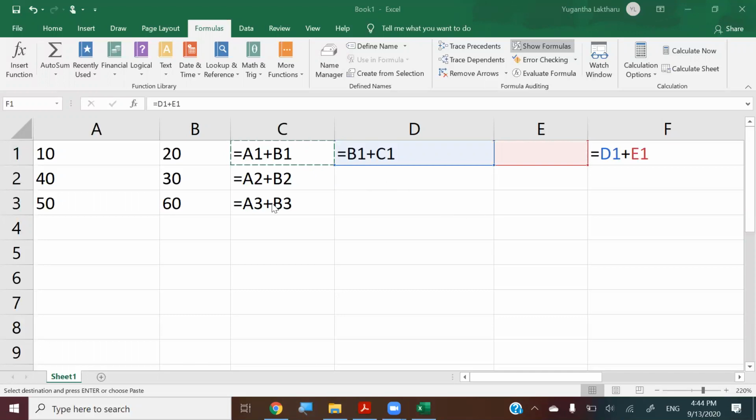Okay, so far what we have done is we have copied things along the column, and we have copied things along the row. Now what we are going to do is change both levels, changing the rows as well as the columns, right? So I'm going to take a copy of this C1 formula and paste it over here.